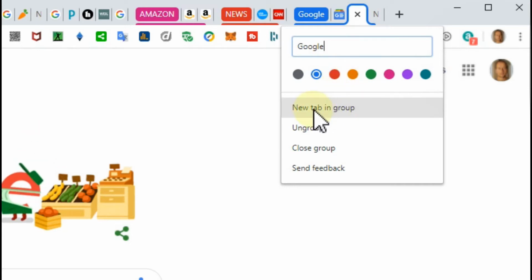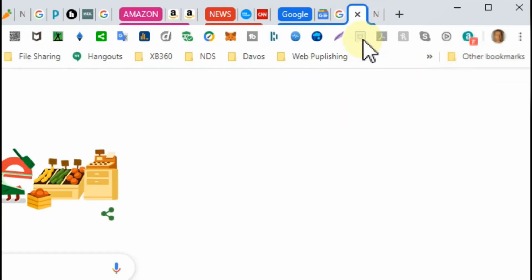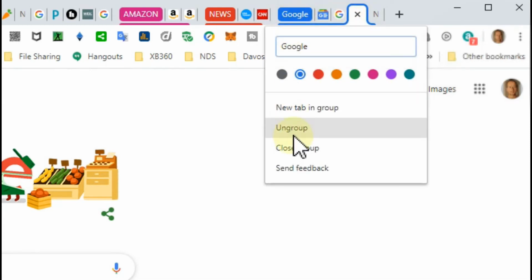Or make a new tab in the group that just opens a new tab, of course, in the group. And we can just ungroup. That means it will just go back to a normal tab. So the thing here will disappear and it will be normal tabs.